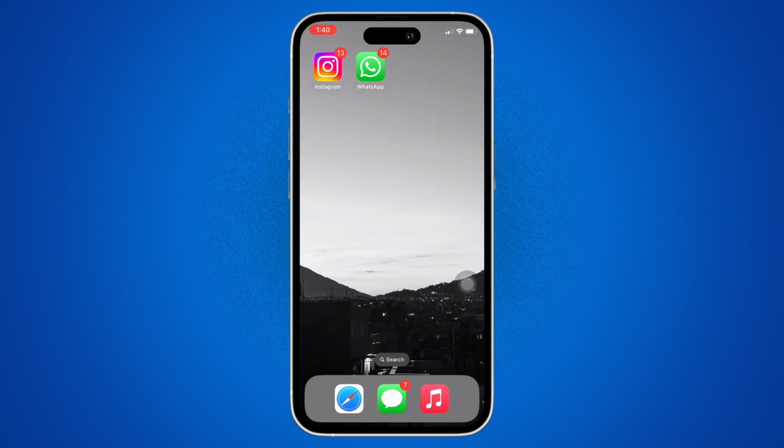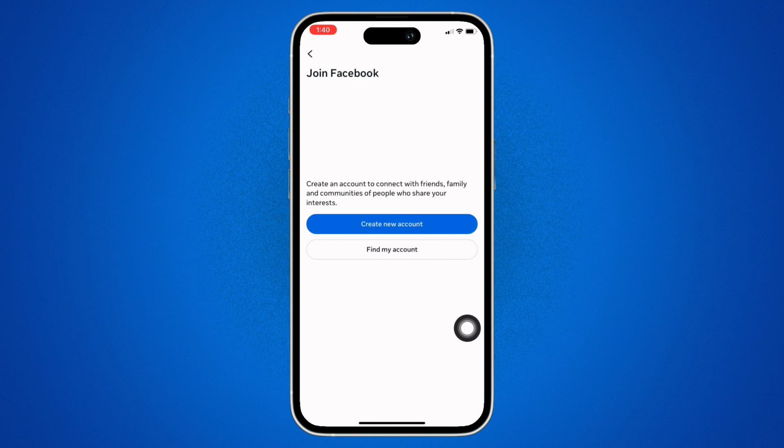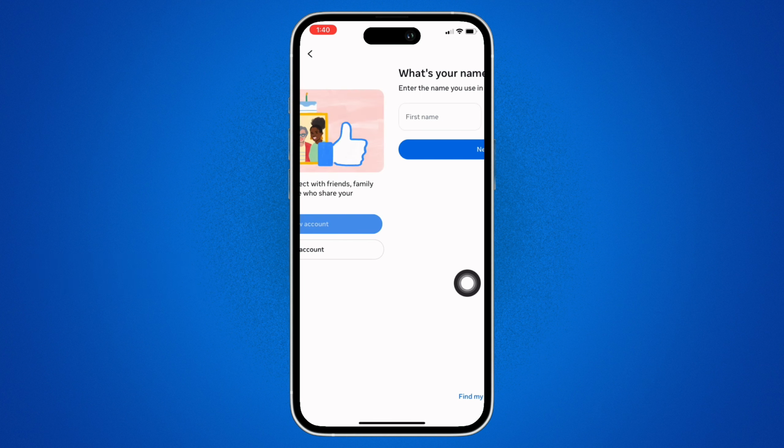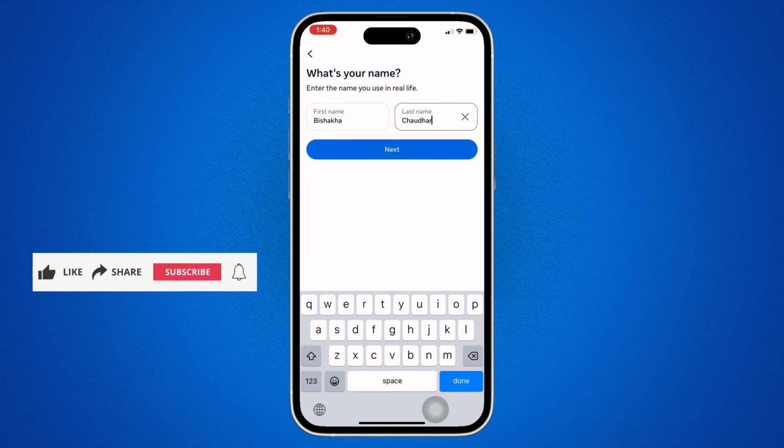Firstly, go ahead and open the Facebook application on your device and you will be led to the login portal. Here, tap on the create new account option you see there and then tap on the create new account option again. You will then be required to enter your first name and your last name, so go ahead and enter that and then tap on next.